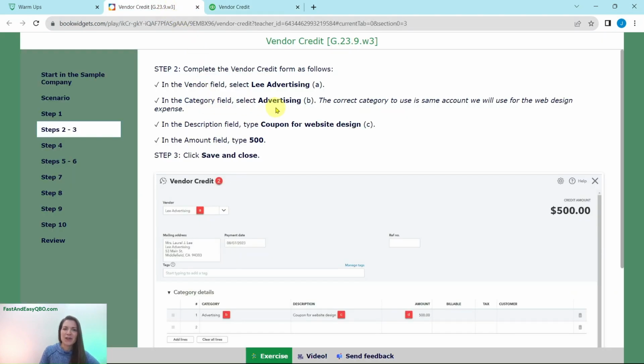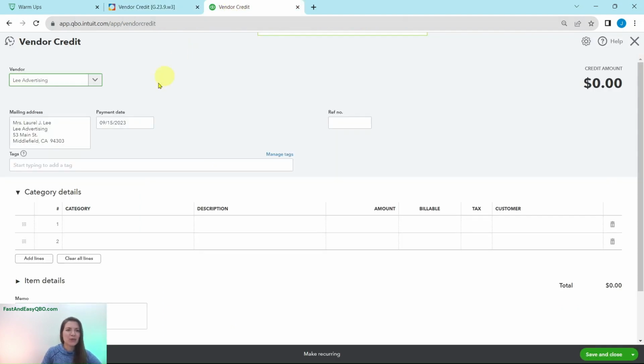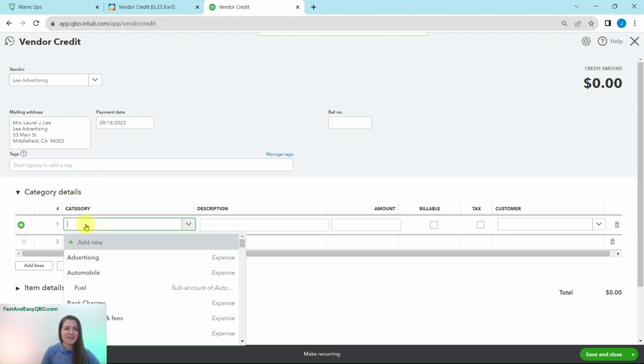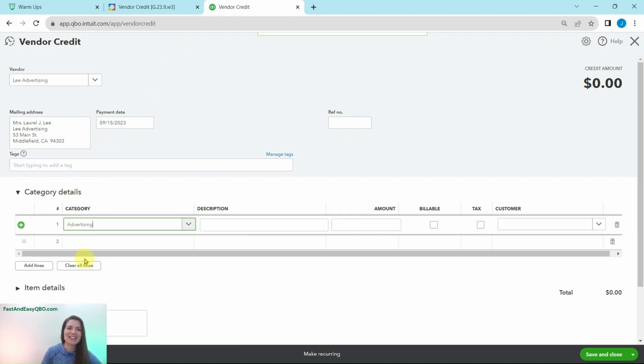In the category field, we are going to put advertising. This is the correct category to use because it is the same account we will be using for the website design expense. So category field, we will select advertising, click into it two times, and there's advertising right there at the top.